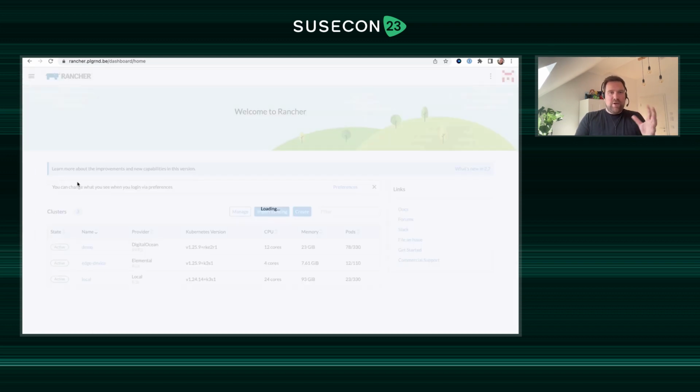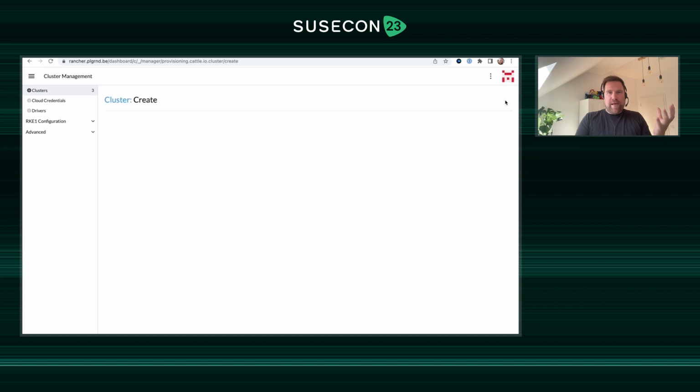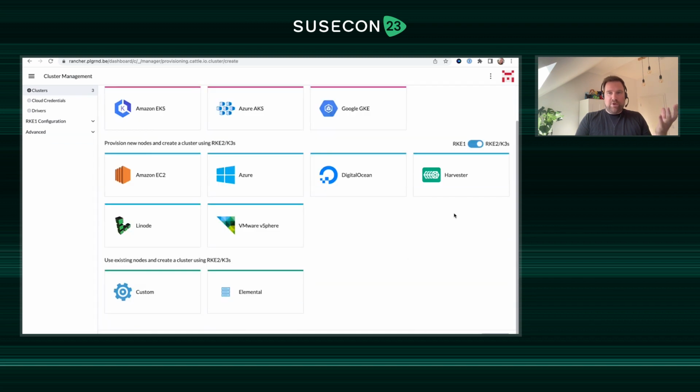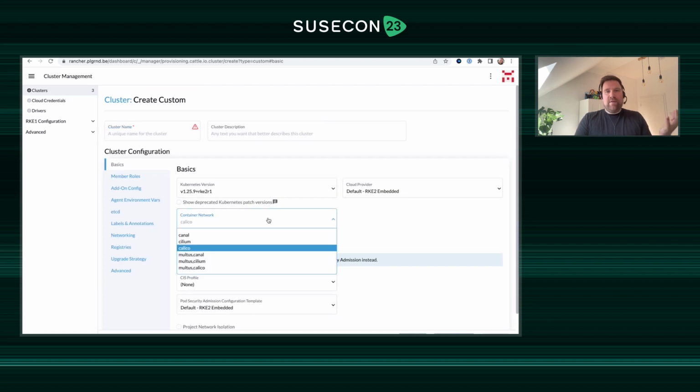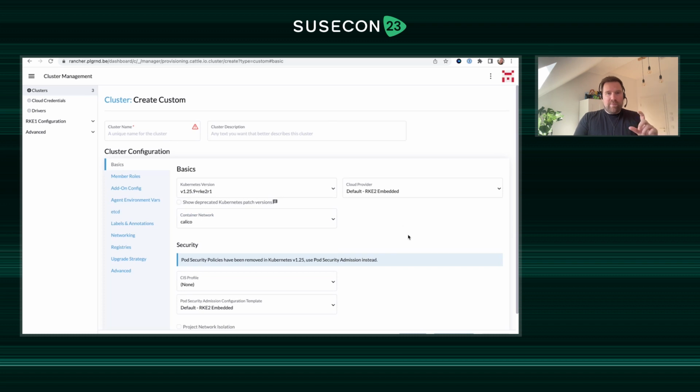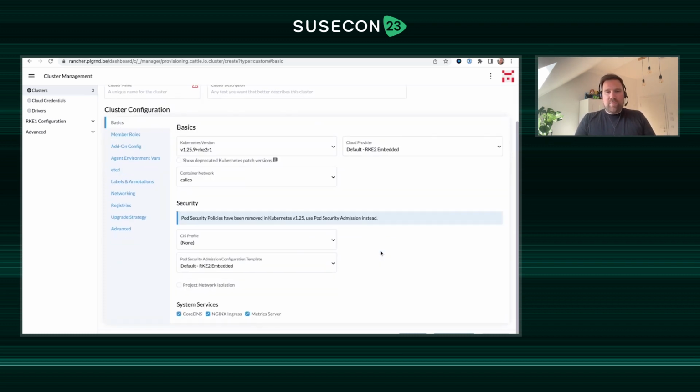So if I go to cluster management here, and if I create a Kubernetes cluster with the RKE2 Kubernetes distribution, you can see that Calico is the default CNI plugin available here. Security-wise, by the way, there are also possibilities to directly harden the Kubernetes cluster and to switch on project network isolation, which only allows network communication of workloads within the same project by default and disallows by default network communication to workloads in other projects.